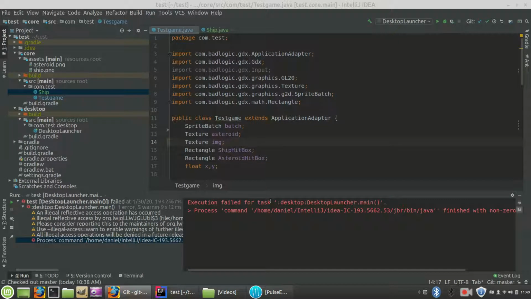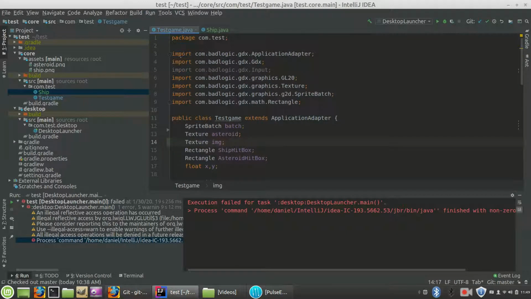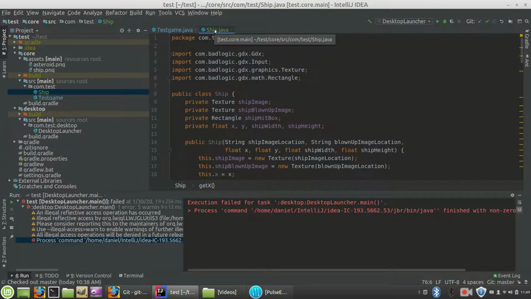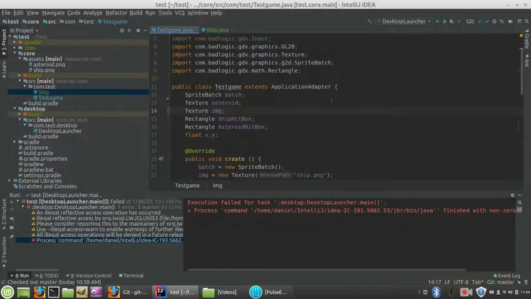Hello, welcome back. In this video, we're going to complete our ship class integration into our test game. So we split out all the logic for everything related to the ship, and now we're going to create that ship in our test game and then render the ship. So let's go back to the test game extends application adapter.